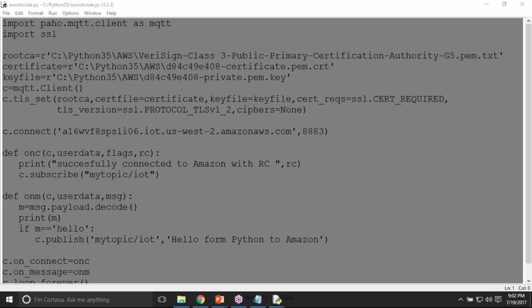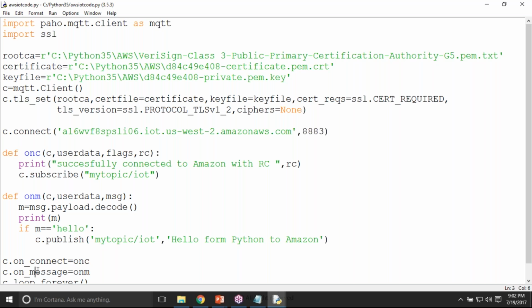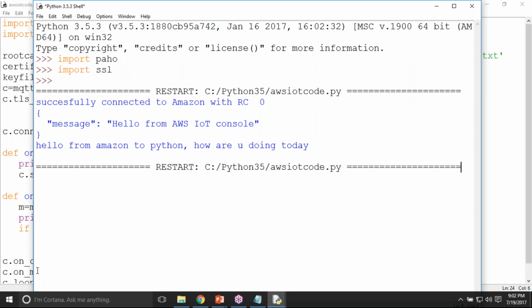It means now, from that particular topic, if you send hello, the Python program will send back to Amazon something like hello from Python to Amazon. So let's run this program. Okay, we run this program, and we should be granted RC code 0, successfully done. We come back here.